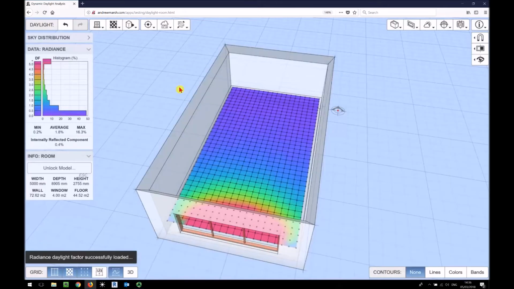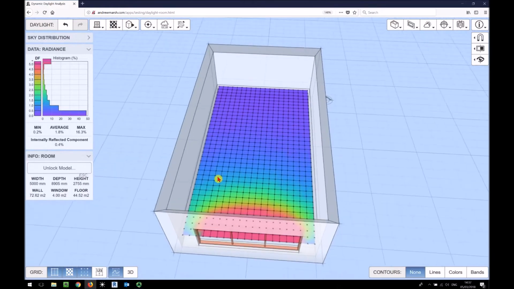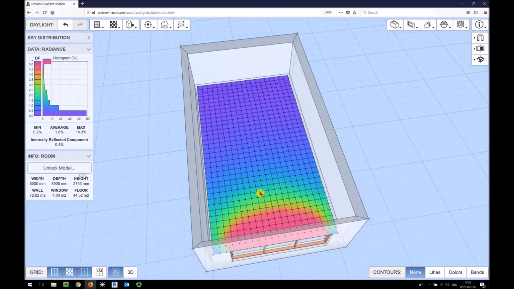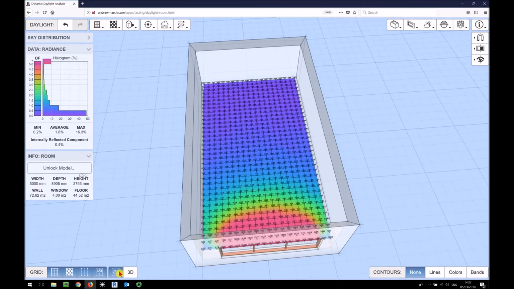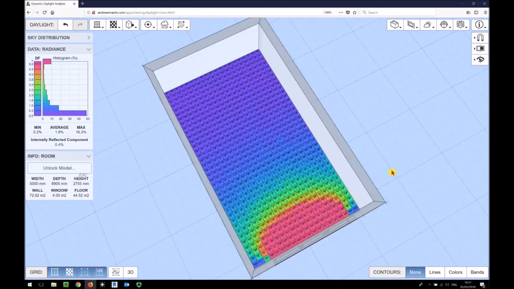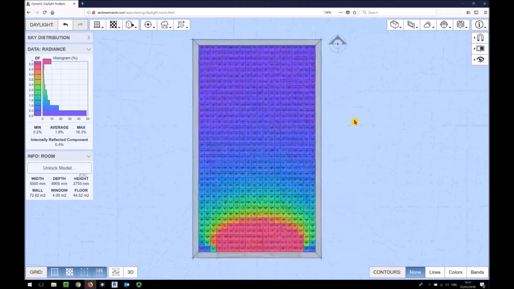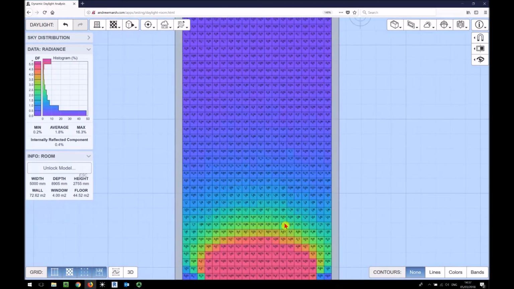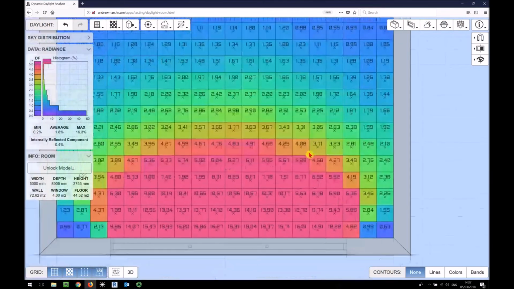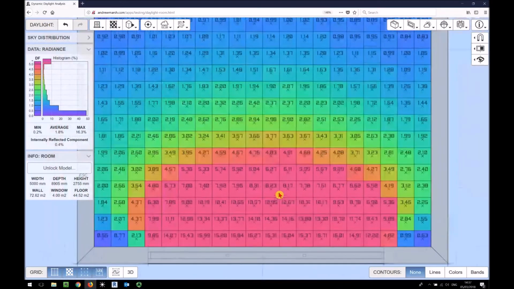Wait for a few seconds. It's downloading the data from the cloud, from the server, into this tool. What we see here, if we pay attention to the title at the top left, data, it says RADIANCE. So the results are from RADIANCE in this case. We cannot see a lot of difference from before. I'm going to look at this in plan view. And rotate there. And then zoom in also. So here are the values that we get from this.